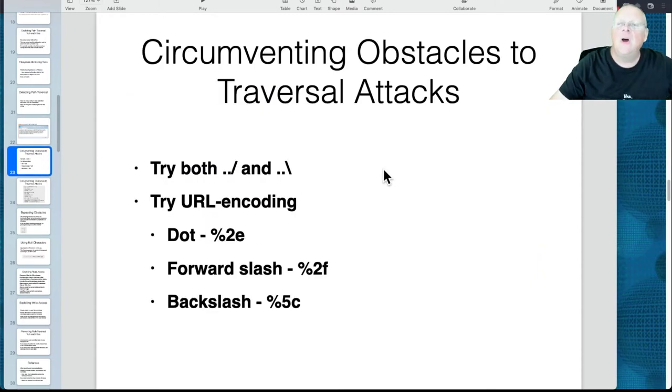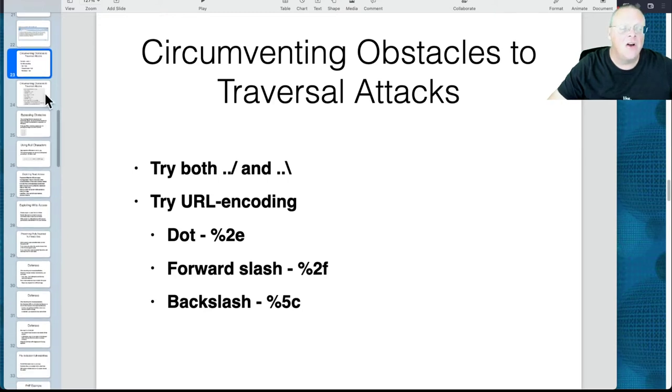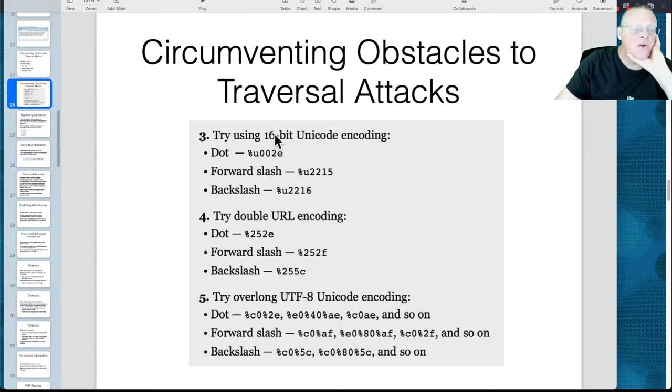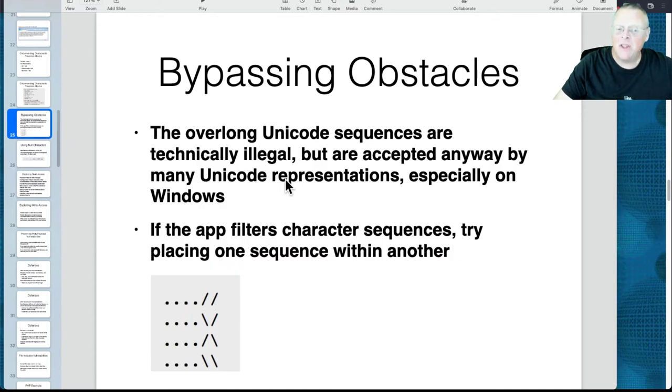So if you want to exploit this and the server does some attempt to filter it, then try both a normal slash and a backslash. You can URL encode these characters, dot, forward slash, and backslash, which is why I was saying trying to filter out these characters may be ineffective, because you can encode them in various ways and your filtering may not account for all the encoding. And so you can try using 16-bit encoding with %u. You can do double URL encoding, where it has to be decoded twice, but there are web servers that do decode things twice. You can try overly long UTF-8 encoding, where it gets longer. And those last ones, by the way, are technically illegal, but they're often accepted.